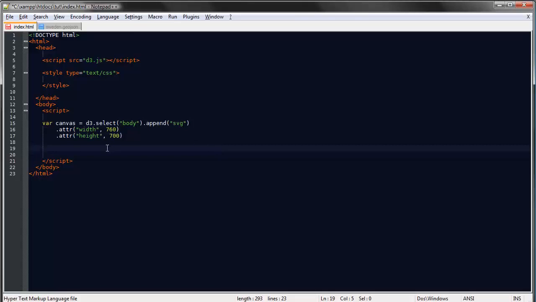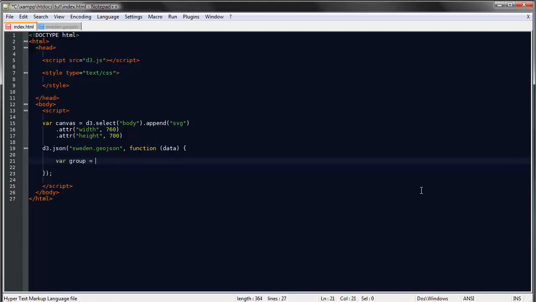So, enough talking, let's begin creating our map. We'll start, as usual, by loading our data and creating our callback function. So we'll append the data as usual. Each county will be a path. We'll store each path in separate G elements.